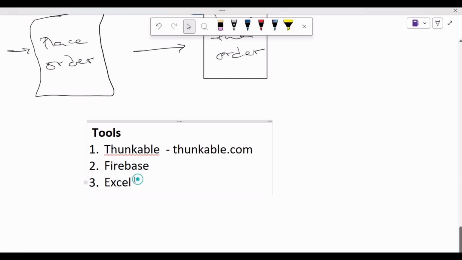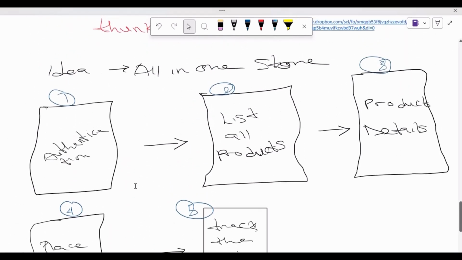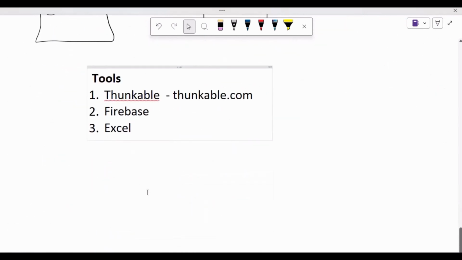Also, depending on the idea you are working on, you are going to be seeing how to work with data from Excel. So these are the three tools we are going to be using to conceptualize this big idea that we have, which is an all in one store. So let us go ahead now and let me give a brief introduction to Thunkable.